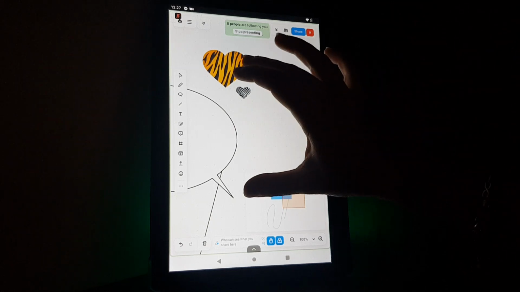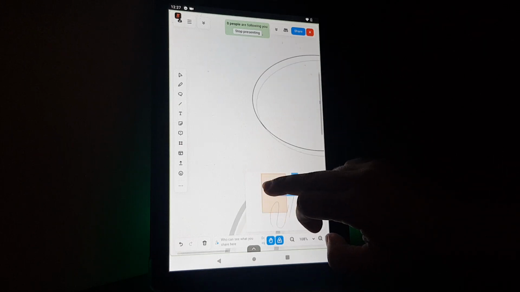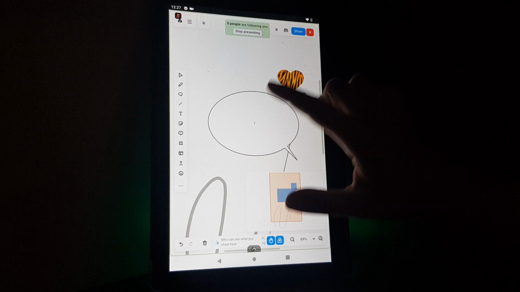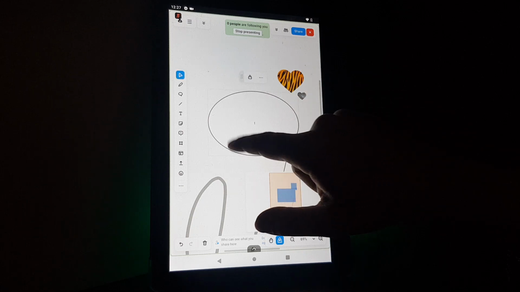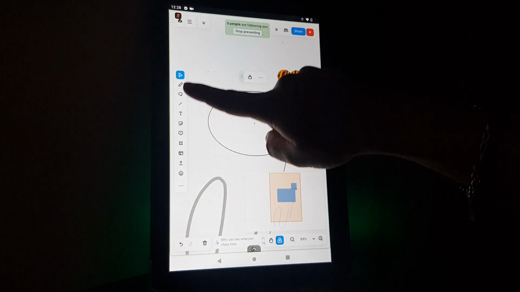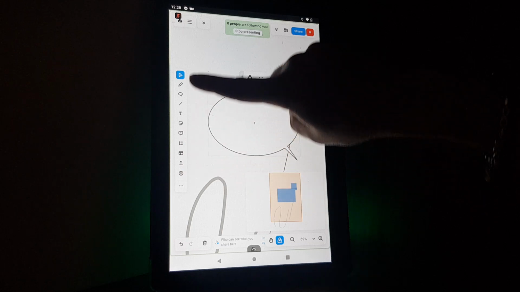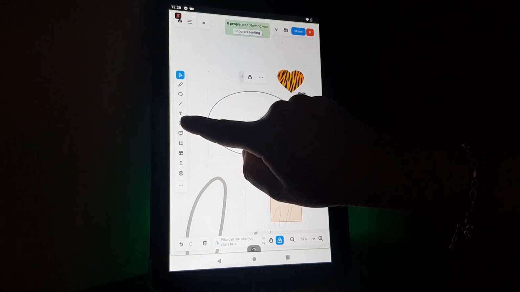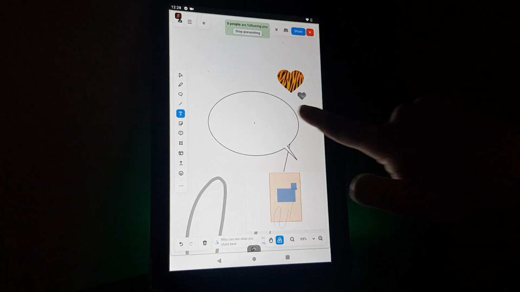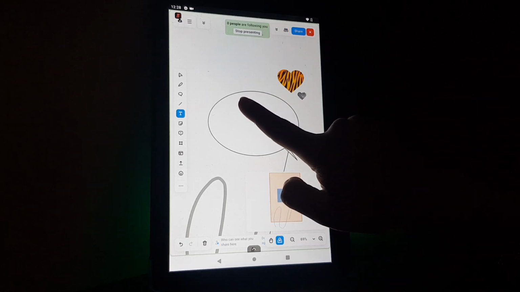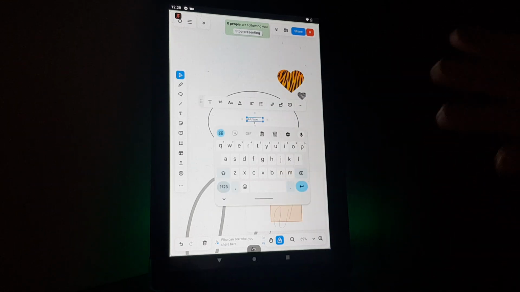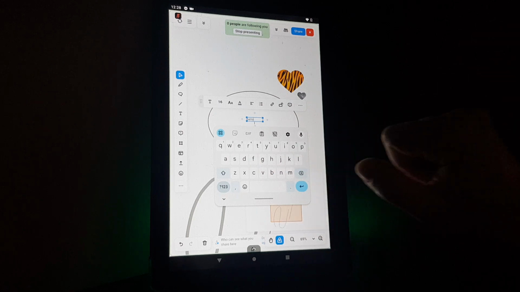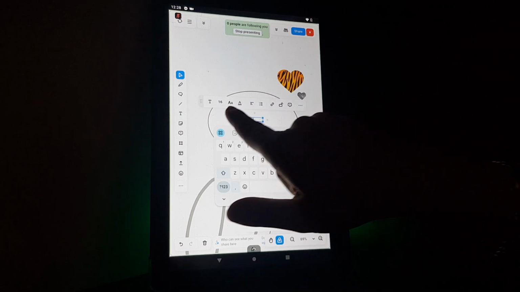So if you are on this whiteboard, for example, and you would like to add text somewhere, for example here in the middle, then you will have to go to the left side on the toolbar and find the T. The T means text. After that you tap on it, then you can select where you would like to add text. Then you can type in here.